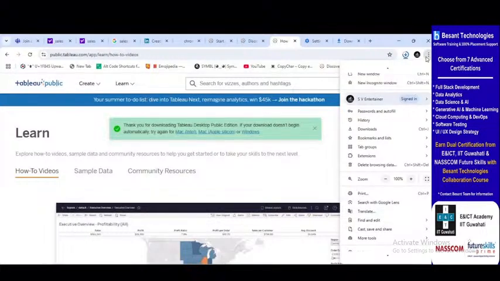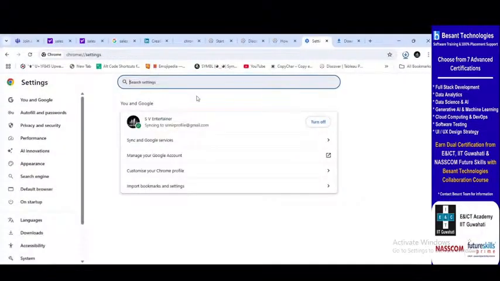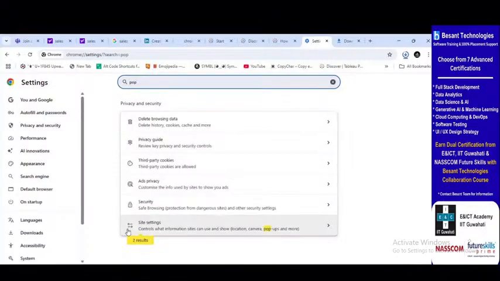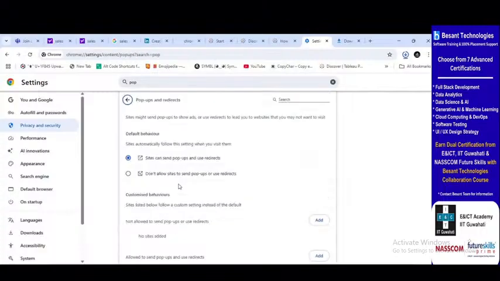Okay, so just go to the three dot, go to settings, drop down towards the last where you can find the settings option. Click on the settings option, search for pop-up. Just type pop. It will highlight wherever this option is available, right? Here it is getting highlighted. Just click on that and select this option: Site can send pop-up and use redirects.